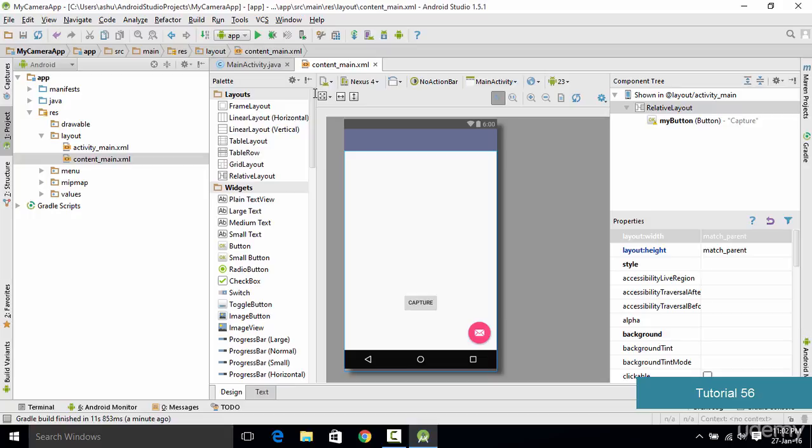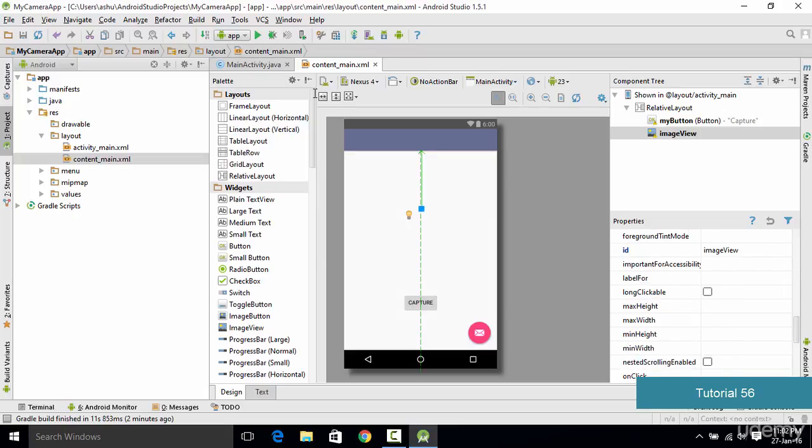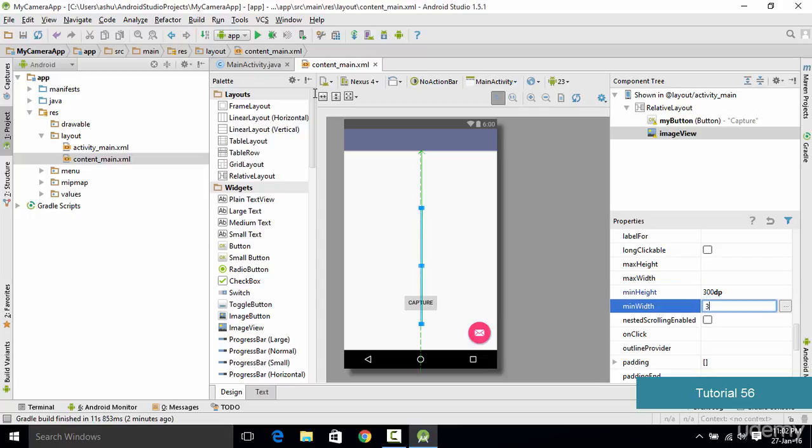Now the next thing we need to do is add something over here which is going to display the image which we have just captured. In order to do that, we drag and drop an image view here which is going to display the images. Next we need to give some value to the width and height. Inside minimum width and minimum height, we specify the height as, let's say, 300 dp as well as the width as 300 dp. And as you could see, that's our image view right here.